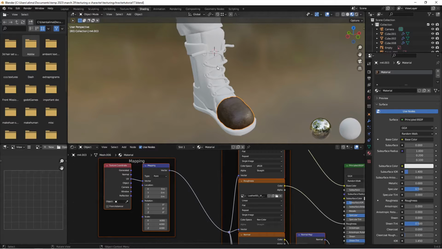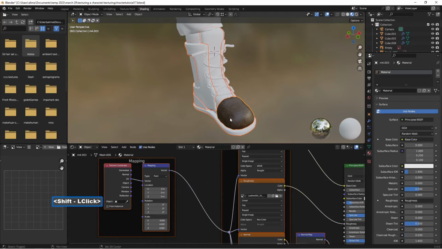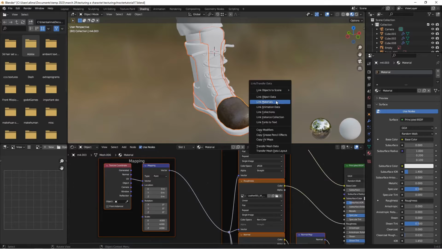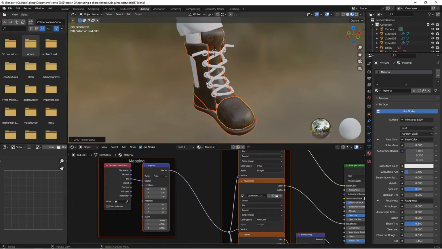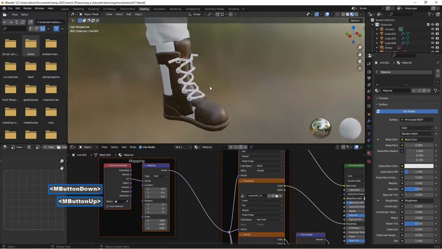Okay, now I can go to the different pieces that I want and select them. I'm holding shift as I'm doing this, by the way. I'll select this last. Now I'll hold control, press L, and select link materials, and now you can see that it basically set up everything for the rest of our boot, which is nice.